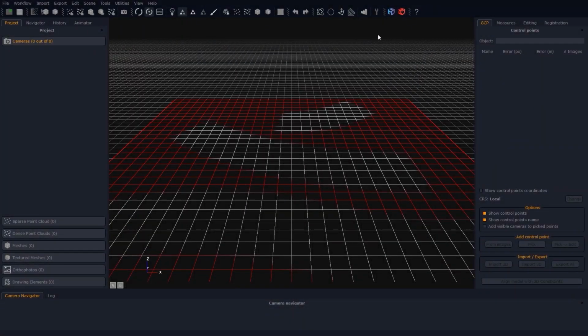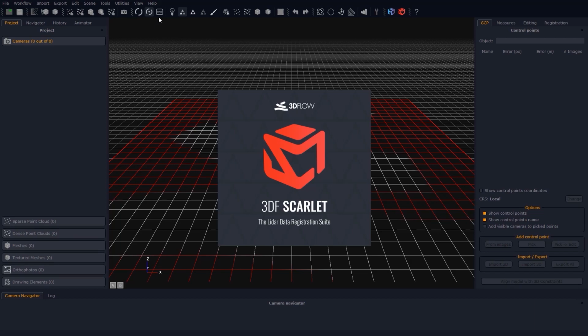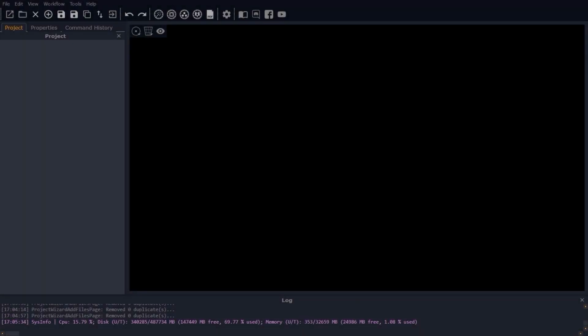You can open 3DF Scarlet through the 3DF Zephyr interface by either clicking the 3DF Scarlet icon in the toolbar or alternatively through the Utilities menu. Otherwise, you can launch 3DF Scarlet directly from your Windows menu as it is a standalone software application. Once you open 3DF Scarlet, you will find that the UI resembles the familiar and user-friendly interface of 3DF Zephyr.